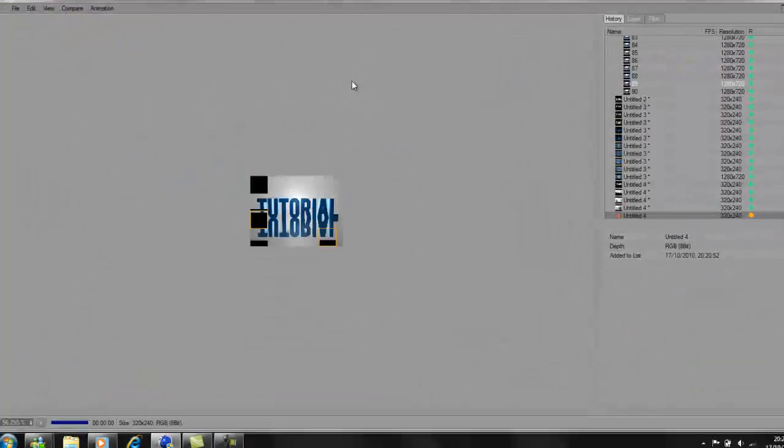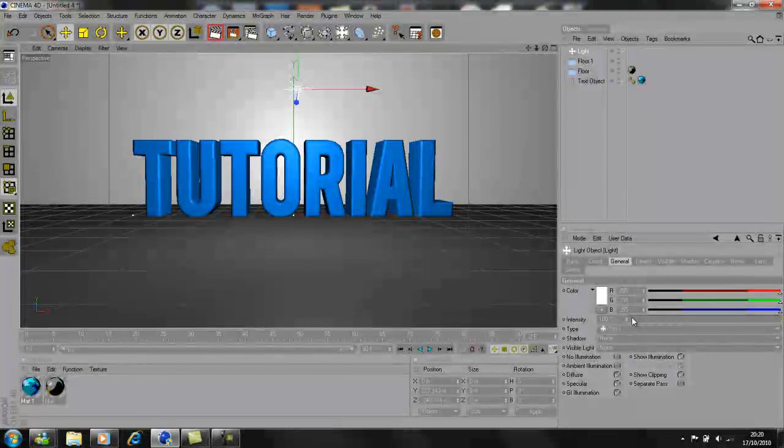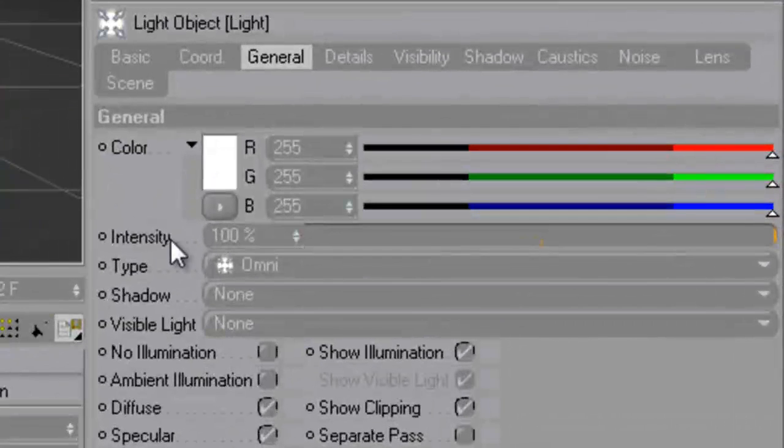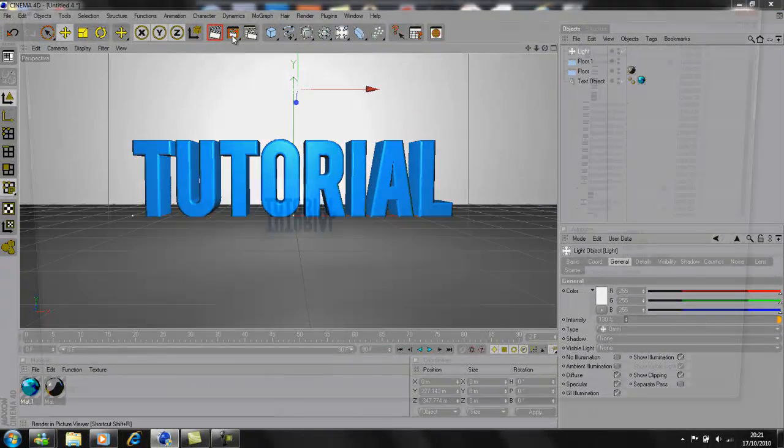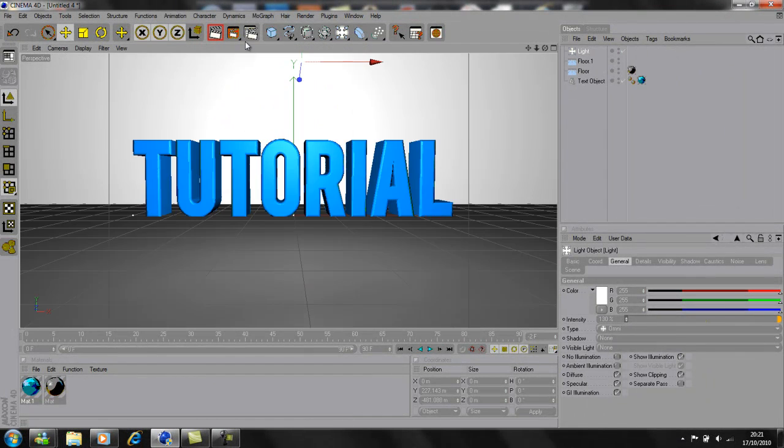And if we render that, you can see the text is illuminated by the light. You can just increase the intensity on the light settings. Just drag that up to about 130. So I just might want to drag that light back a bit. There we go. Looks a bit better now.